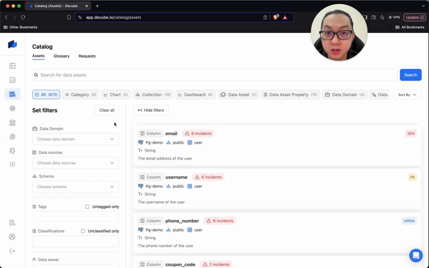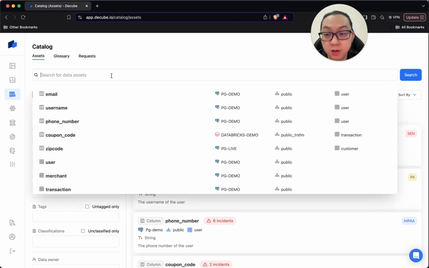On the left side here, which is the Set Filter section, there are various filters available to efficiently navigate through all the data assets. As you can see here, you can filter through data domain, data sources, schema names, and so on. There is also a search bar on the top for you to search for your data assets easier. Now, let's take a closer look at the user table in Postgres.